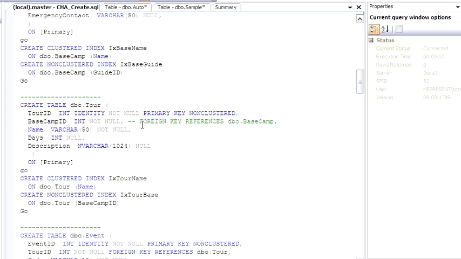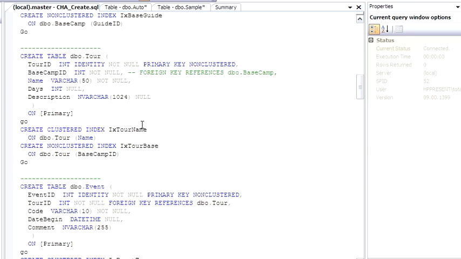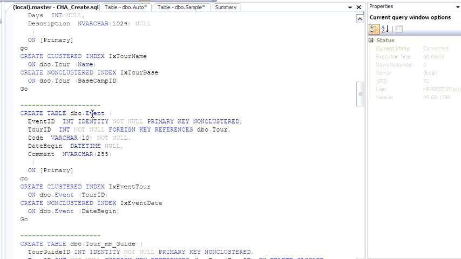Let's see if I see another good, interesting example here. Here's one, the event. Here's the event ID column, which is a primary key, not null, and then tour ID, which is a foreign key. And when you specify a foreign key in code, you say foreign key references, and just identify the name of the table. It'll automatically reference the primary key of that table.